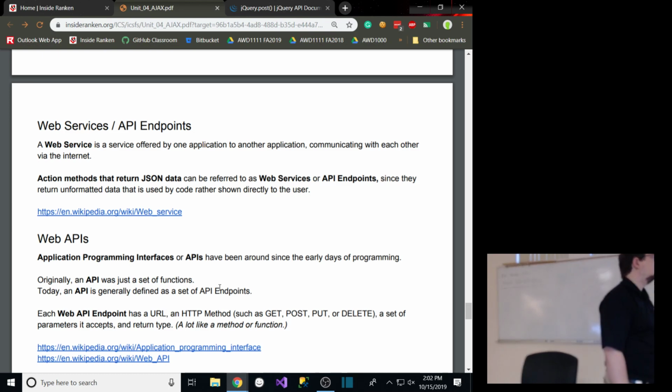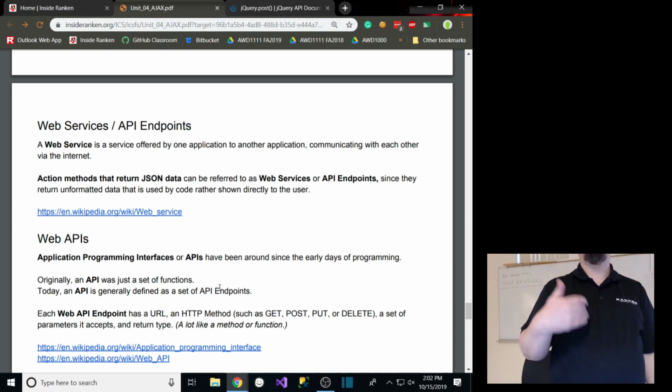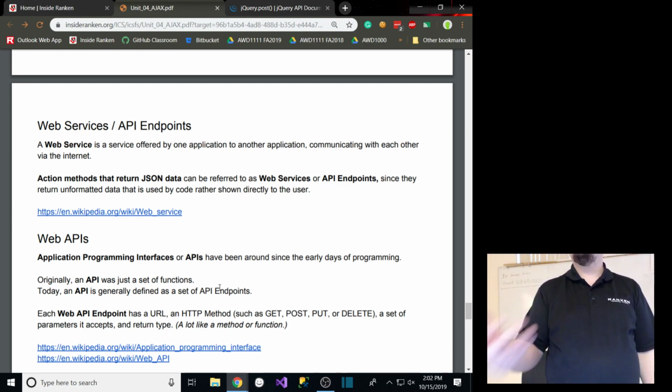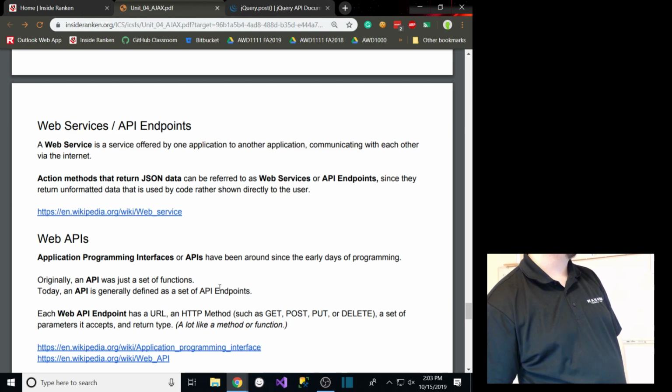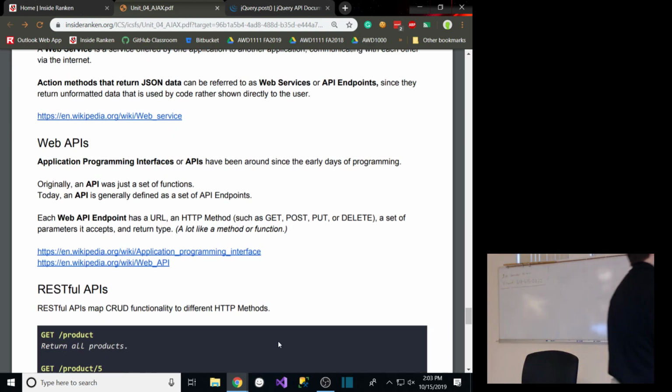Simple as that. And I say that specifically because they're returning unformatted data that we're using in our code. It's not stuff we're showing directly to the user. It's, hey, my code's going to use this special function. Okay. Another term that we talk about, web APIs.